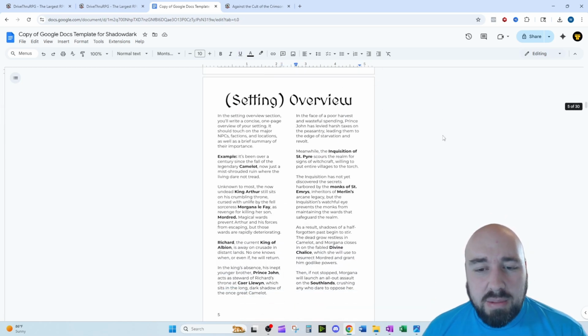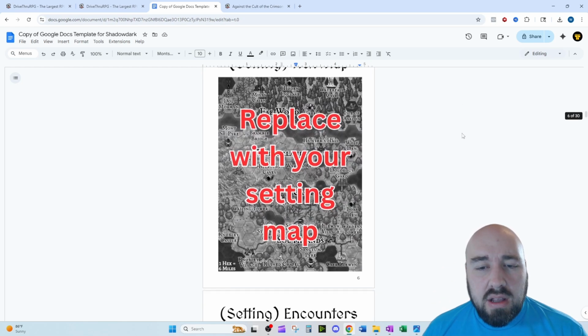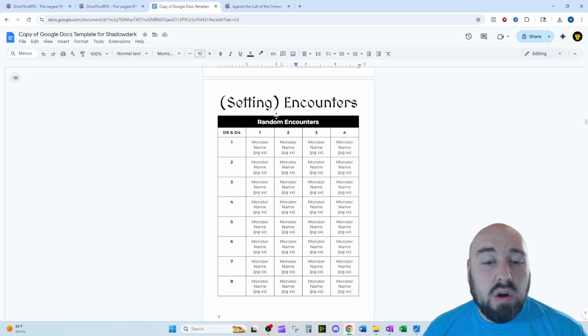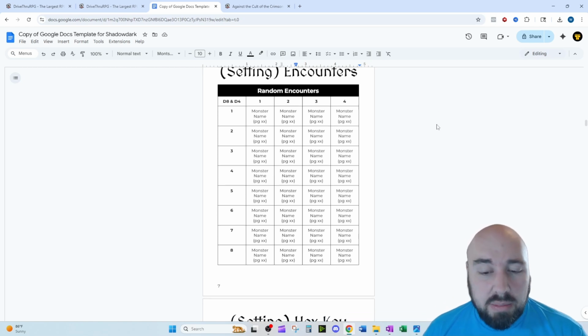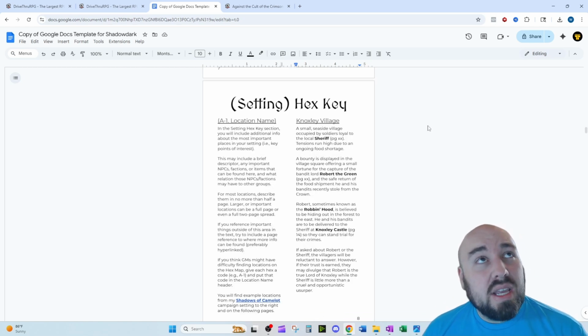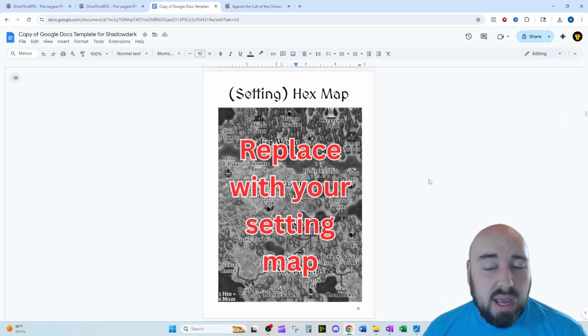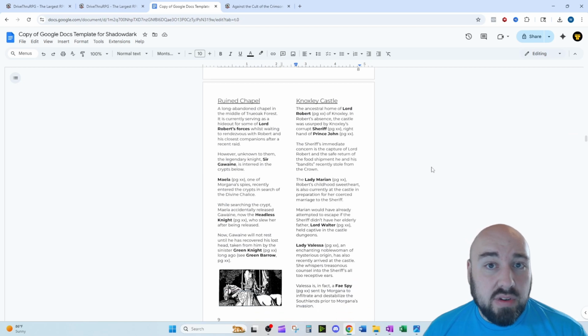All right, going down, here's a little bit of information on if you are creating a setting in this document. This will give you a little bit of information and an example for how to do that. Also a section here for you to put your regional hex map. Also a section here for a random encounter table in the same style that I use for my Shadows of Camelot supplement. There's a template here for giving some additional information about the various points of interest on your hex key, which are basically just more in-depth descriptions of the points of interest on your hex map. And again, I include some examples from Shadows of Camelot.